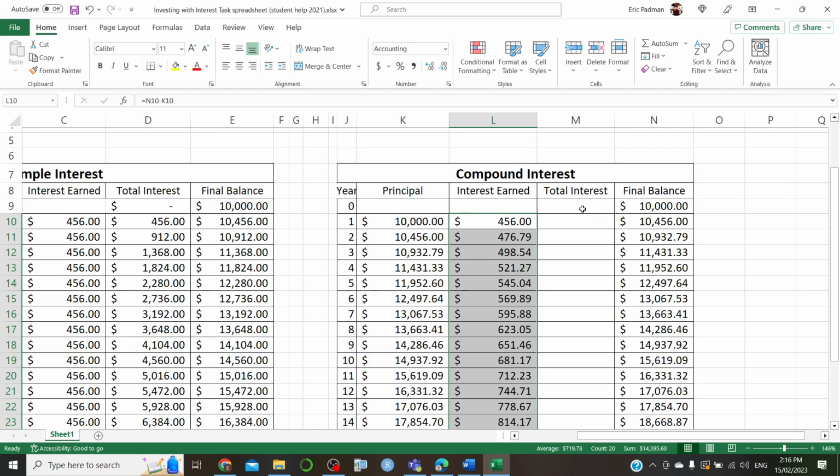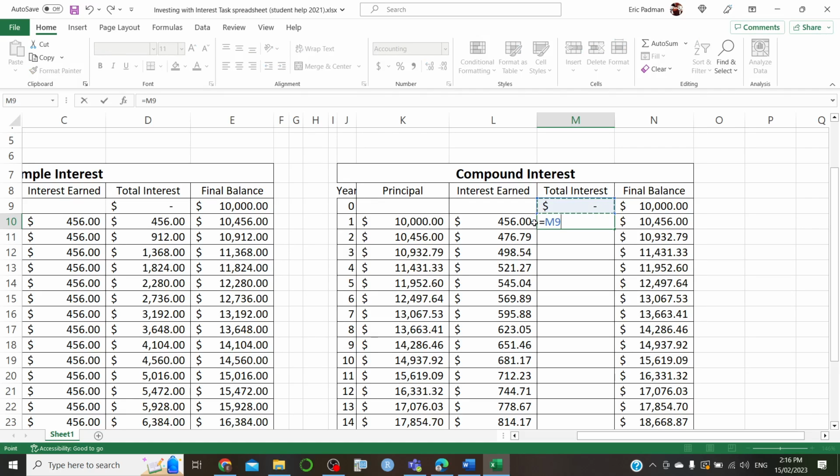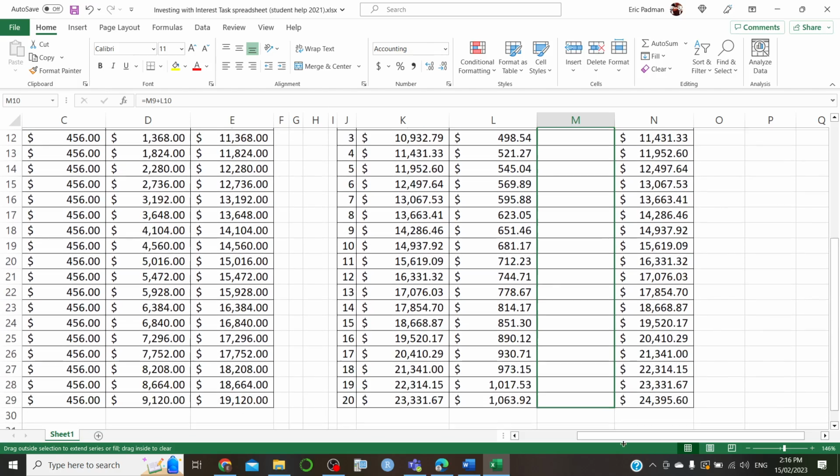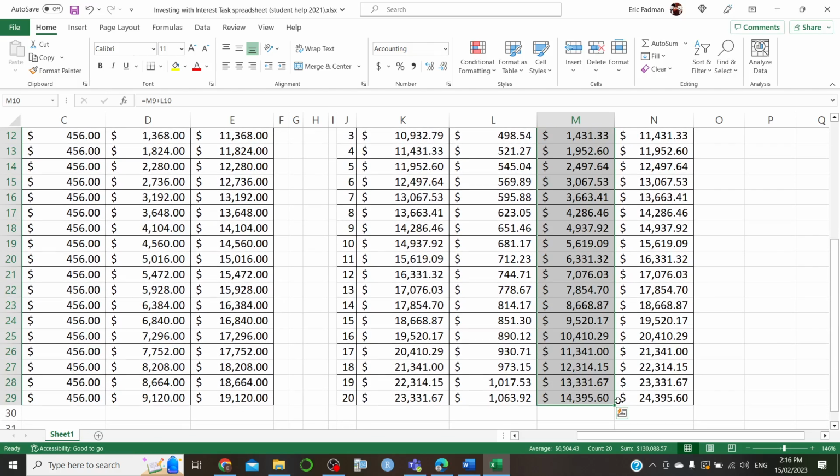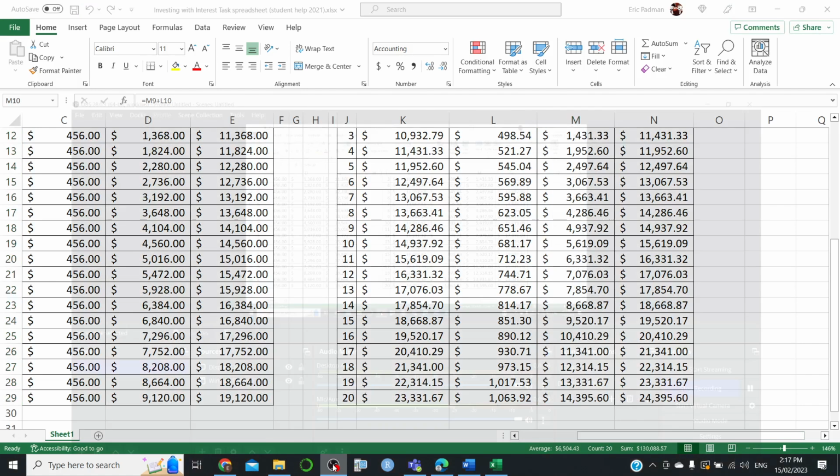Now for total interest, we do exactly the same way we did with simple interest. Start off with 0, then equals cell above plus cell to the left. And that's how you do that one. If you're watching this video, feel free to pause, rewind, watch again, and figure it out. For those in the class, I'm going to pause the video at this stage and I'll help you out individually.